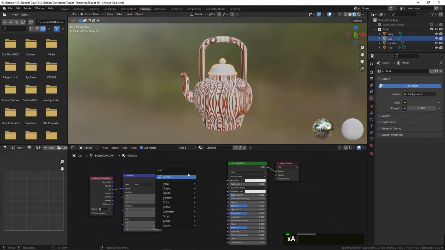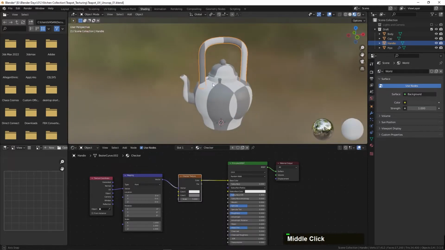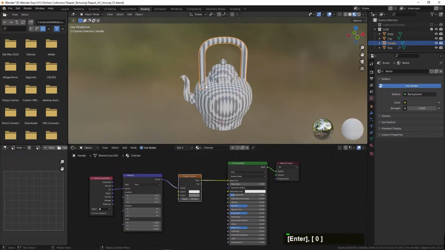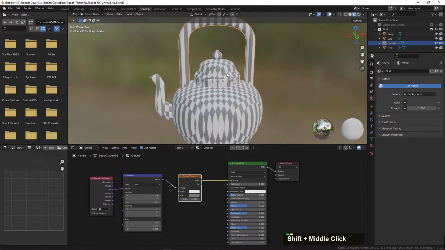Before UV unwrapping, apply a checker map to the model. Check how these squares are stretched and not arranged properly. To make this checker pattern appear proper, we are going to UV unwrap this model.